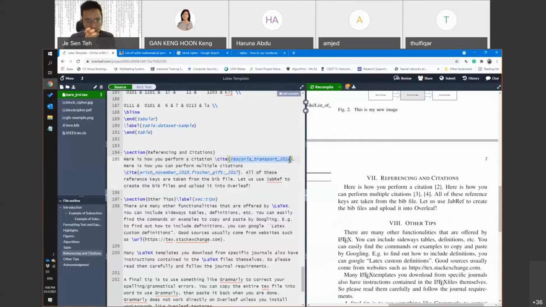So I'm going to show you how to create the bib file, how you import the bib file into this LaTeX project, and how you use that bib file. Now I assume that everyone has installed JabRef. So let us try it out together.